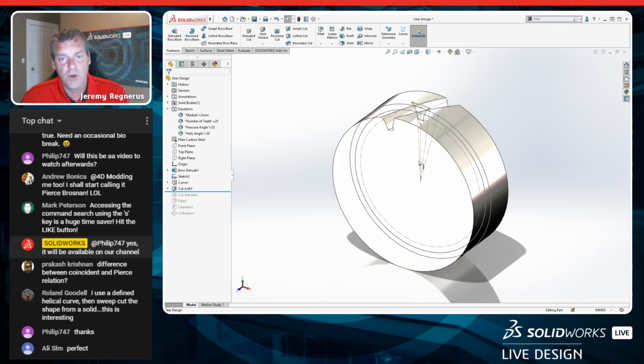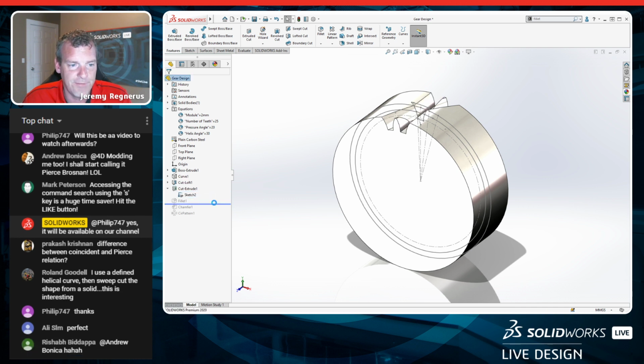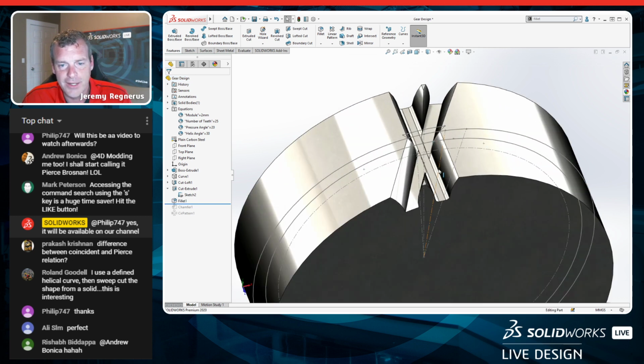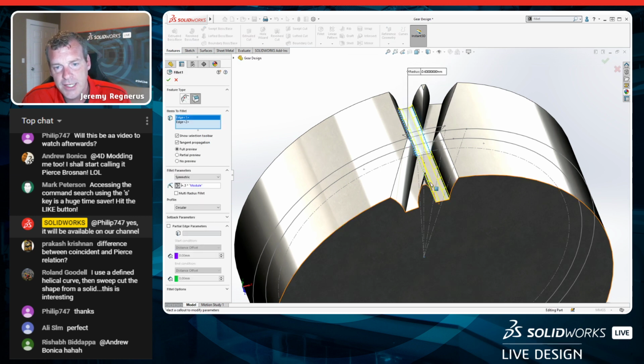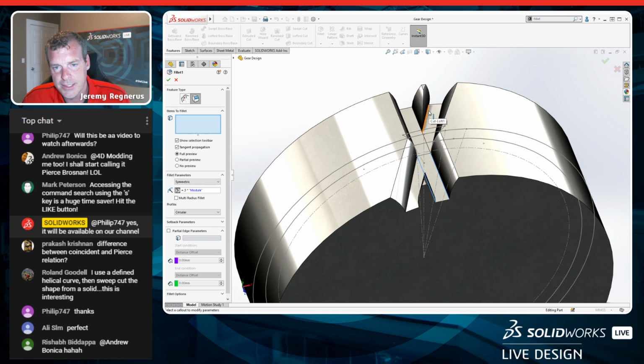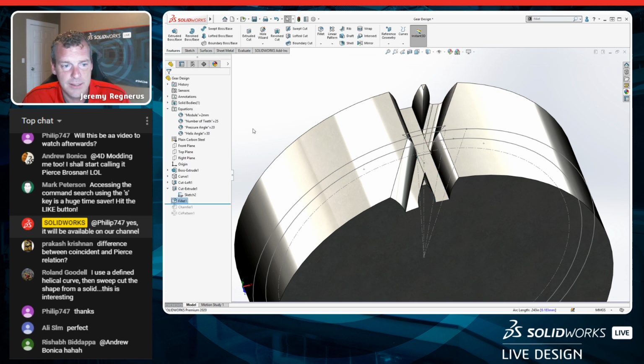Okay, so what do we need to do? We need to fix everything downstream right here. I am going to go through and you're going to see a mess form. I still have my cut in my design, and I did this on purpose because I want to change this fillet to not reference the edges in the bottom of that cut. I now want it to reference the edges in the bottom of my helix.